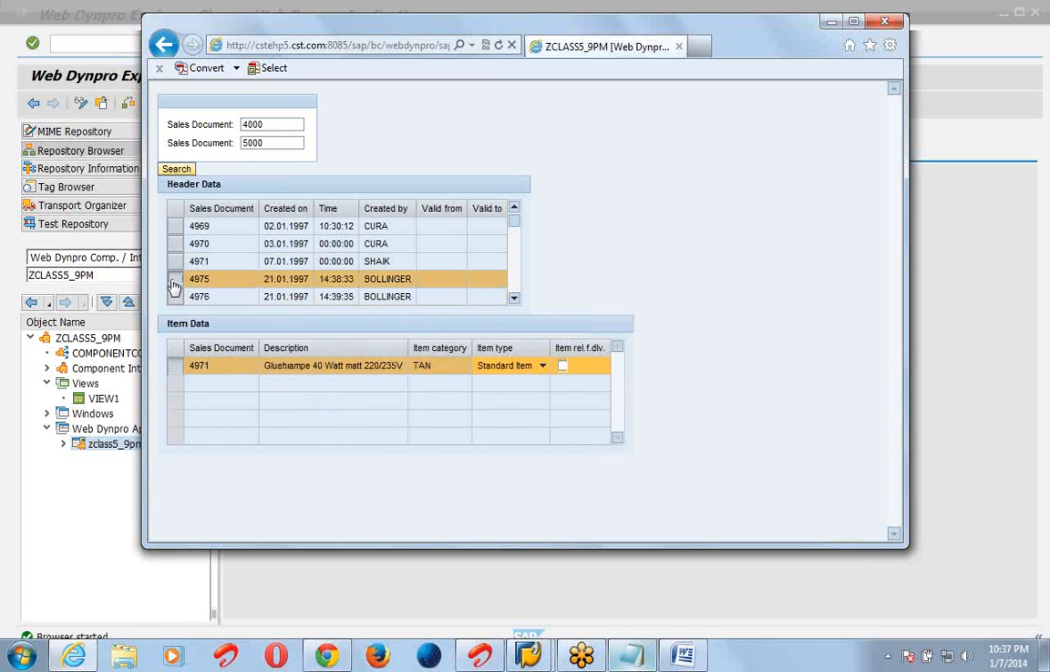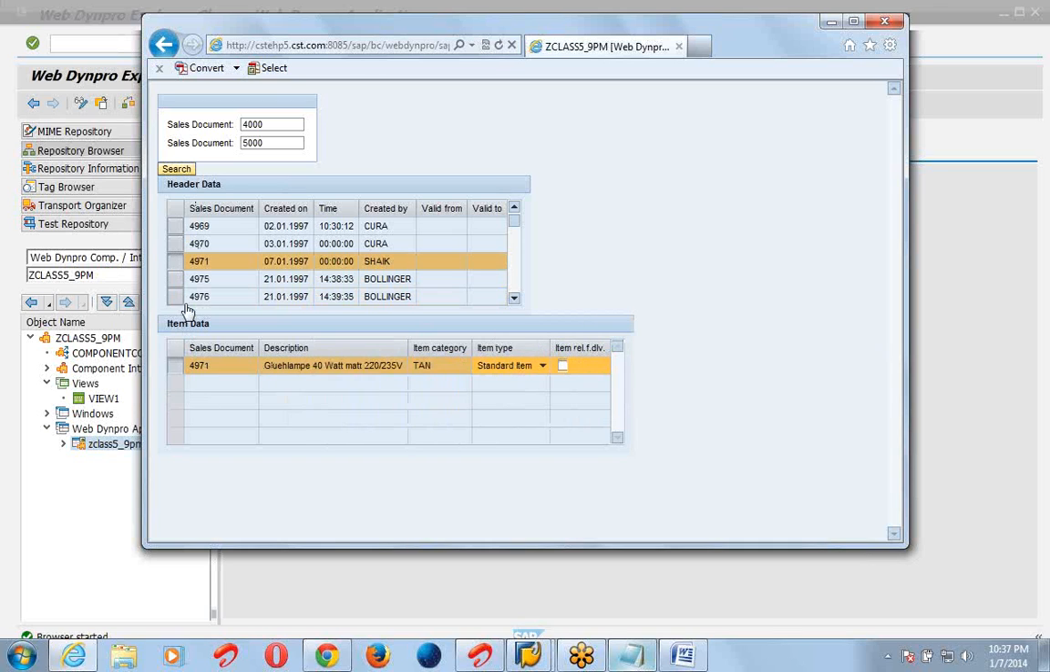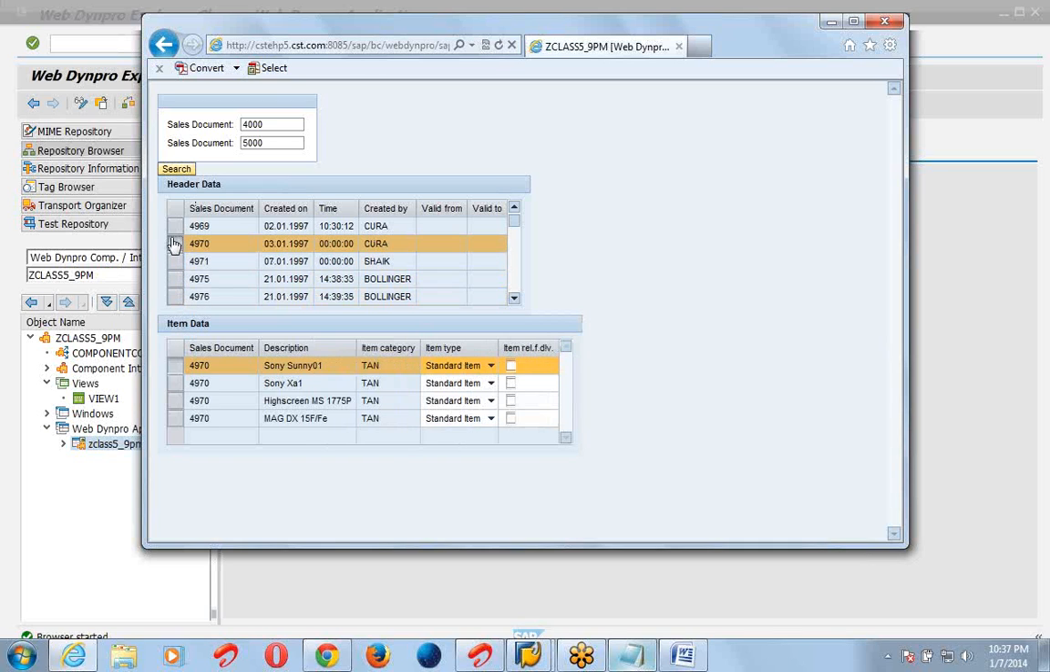You are getting the data on the basis of header data. This is a header data. This is an item data. When you are selecting any header data, you are getting item data related to the selected header data.